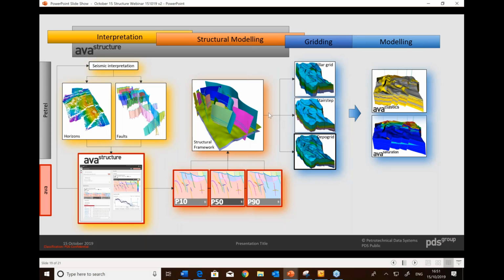From there, we can obviously go to conventional ways or previous ways of modeling, like pillar gridding and stair-step gridding, that are a bit clunky and very exhaustive, or we can utilize the deeper gridding functionality, essentially to automate this entire process and very seamlessly and quickly generate P10, 50, 90 structural models. And then once we finish gridding, we can take these forward to modeling, just highlighting the use of AVA clastics and AVA saturation, our other products in the AVA line.